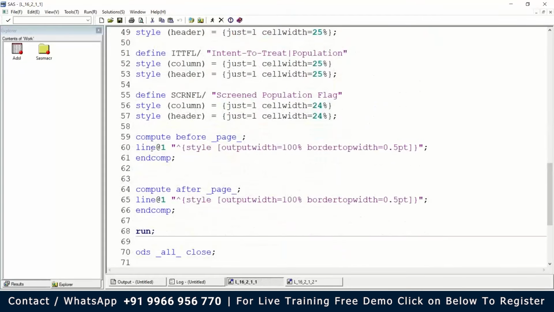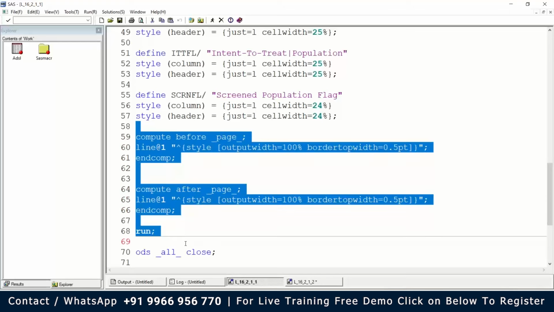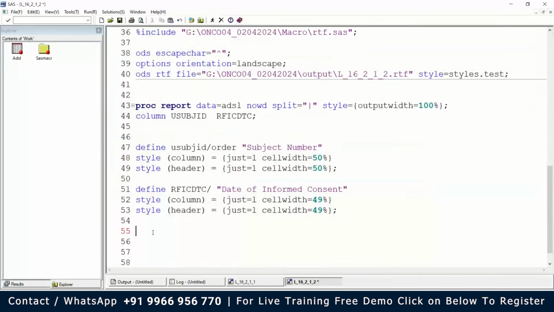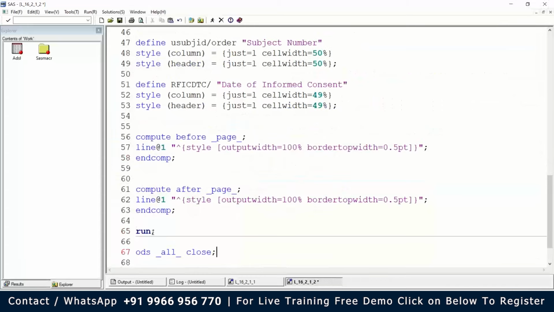So here this is the line purpose: above one line, below one line. Just run and close the RTF style of output. Okay, so do the same thing. Now you run the entire program.